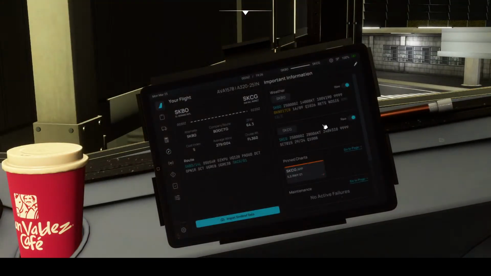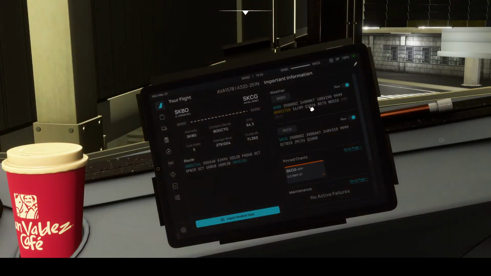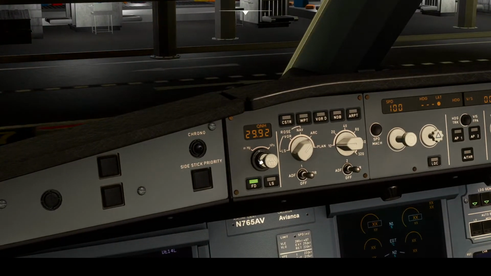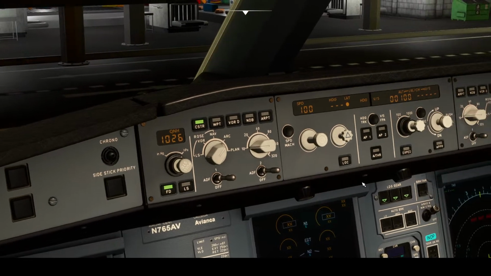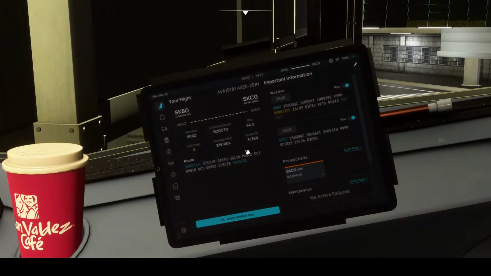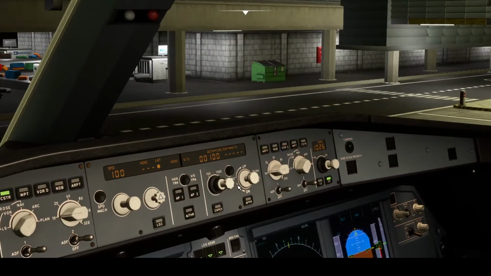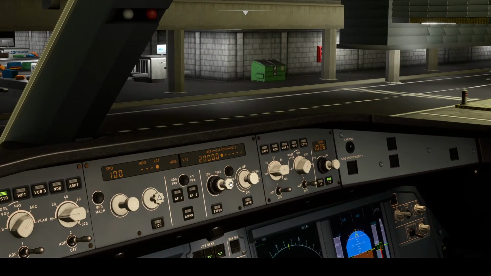Let's look at the QNH. So our QNH here in Bogotá is 1026. So that's what we're gonna select here, hectopascals, 1026. Constraints, VOR, and let's look at our flight level. Cruising altitude is gonna be flight level 360. So let's set that up here.